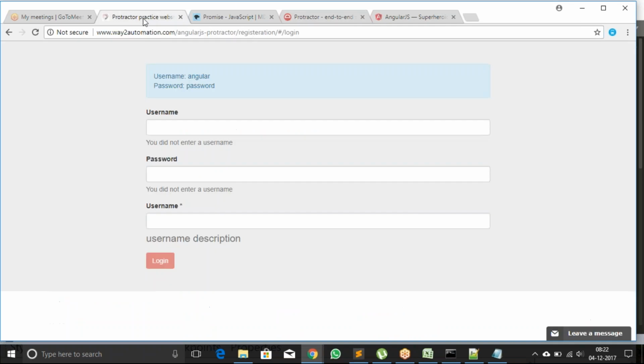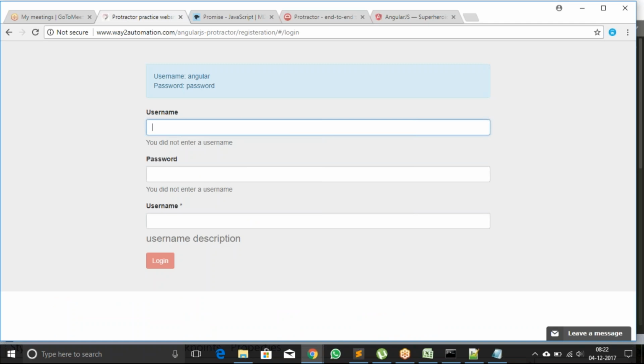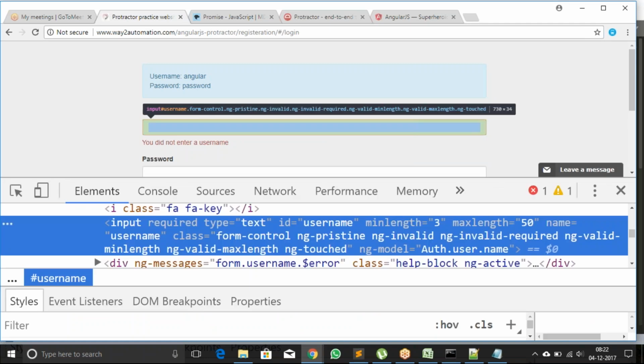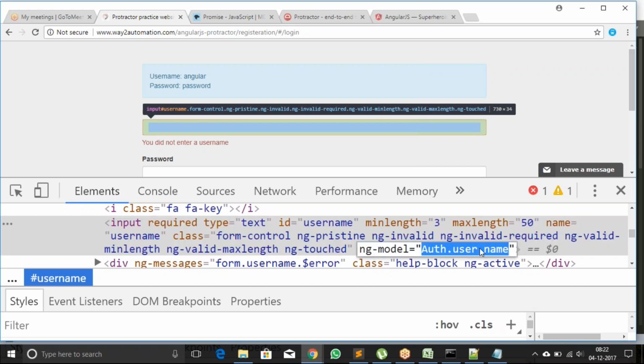For example, here I have one more example. Username. Here the input tag is there, the ID username is there, the name attribute is there, and ng-model is there. You can use any of the attributes. You can use ID, you can use name, you can use by.model. If you use by.model, just pass auth.user.name.